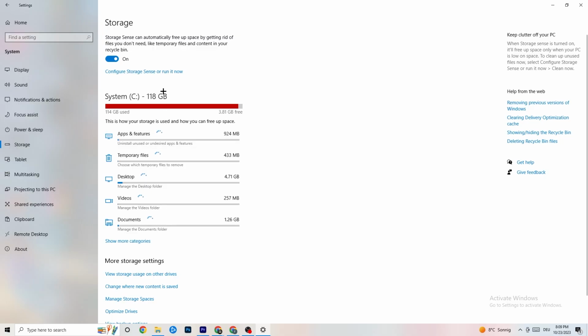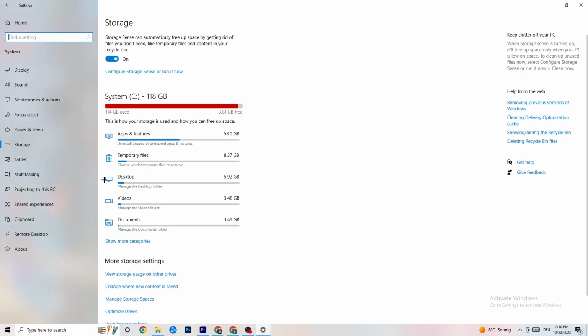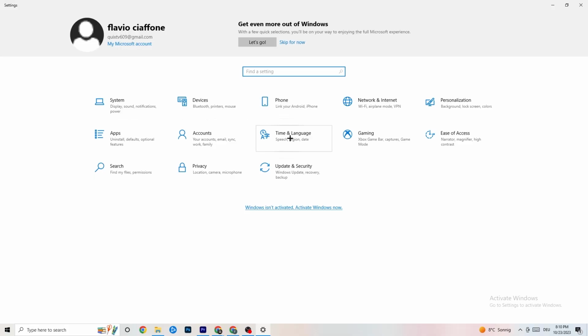Click onto storage, click onto configure storage sense, run it now. Here I want you to click onto clean now. I won't do that because it takes a little bit. So if you're gonna click on clean now, it will just clean every single trash file which is currently on your PC. Go back. Afterwards, I want you to go back once. And then I want you to click onto apps.